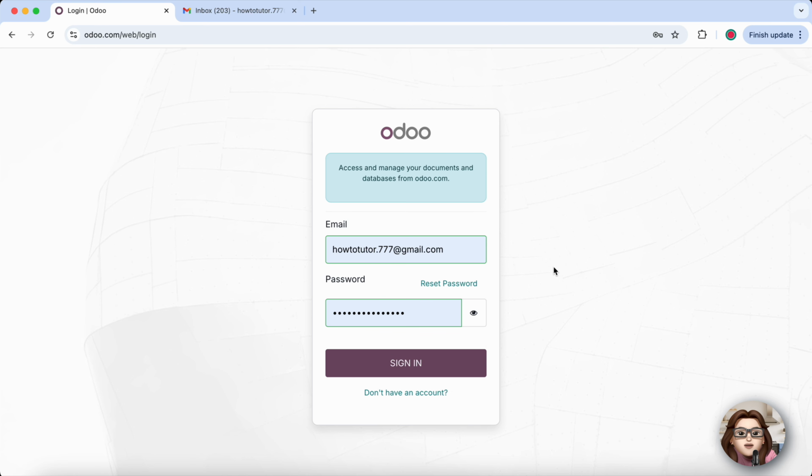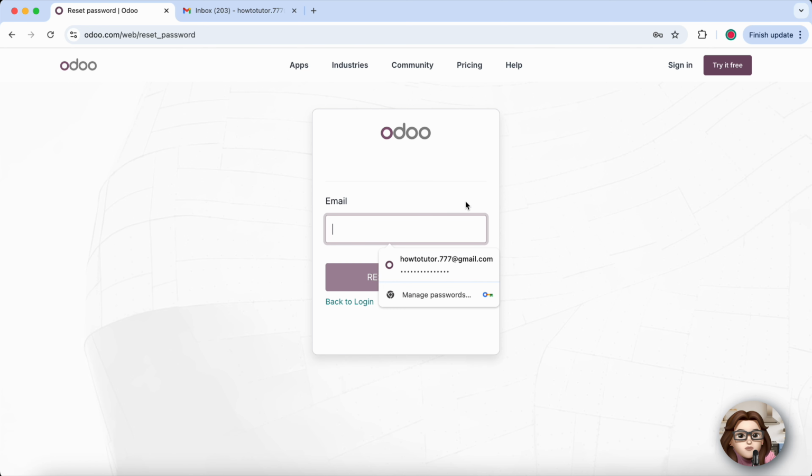Once you're on the login screen, look for the option that says Forgot Password. It's usually right below the login fields. Click on it to begin the reset process.